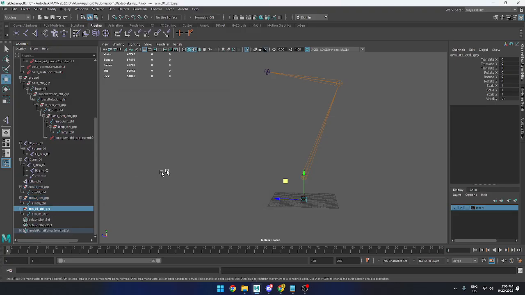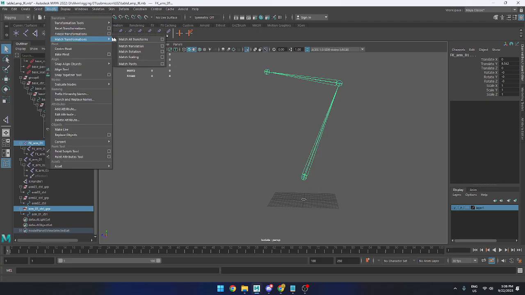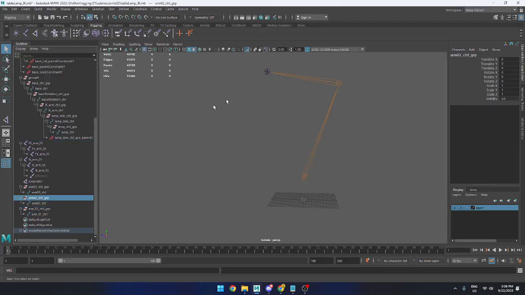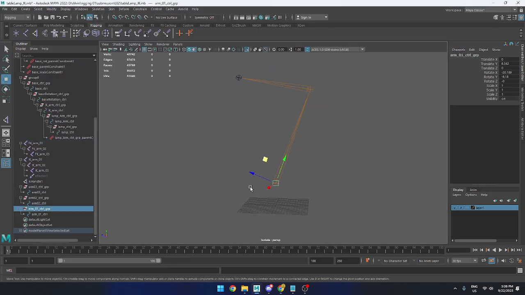Alright, and then we parent the controllers. So one by one. Modify, mesh transform, mesh all. 1, 2, okay, sorry, and 3. Oops. This one to here. Modify, mesh transform, mesh all. Okay. The first one will be here.